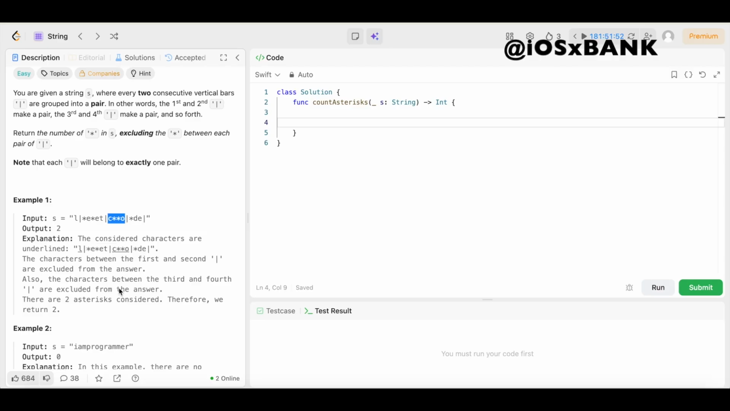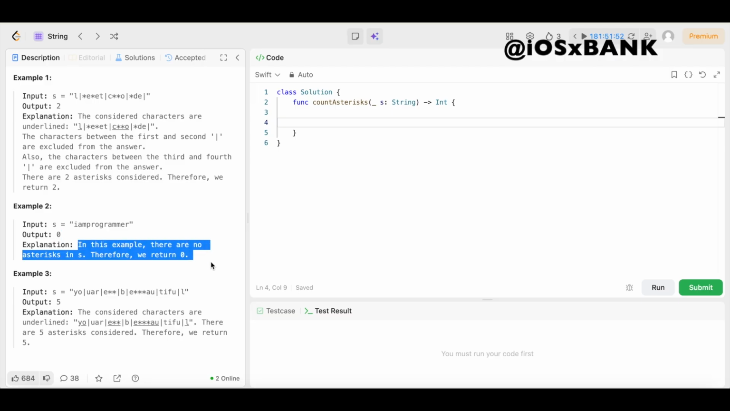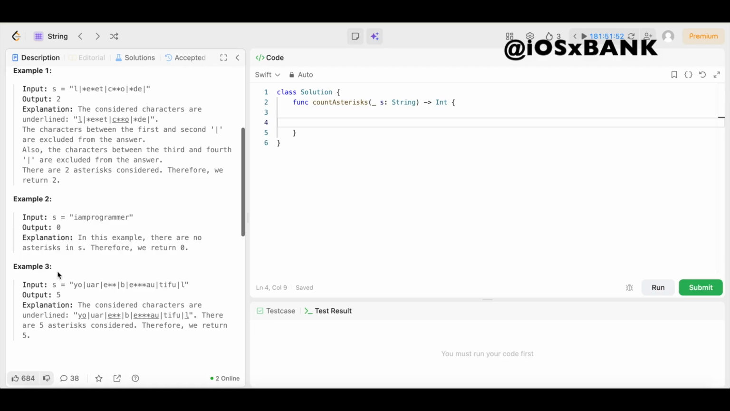Just in case that didn't make sense, let's take a look at example 2. In example 2, we have the string I am a programmer, no spaces, no vertical lines. The output is 0. The explanation says in this example there are no asterisks in S, therefore we return 0. So let's take a look at example 3.